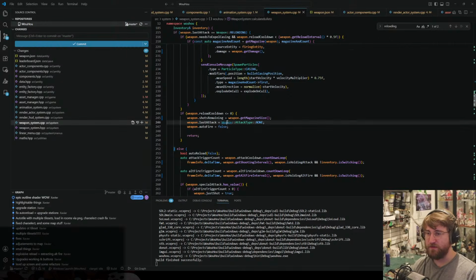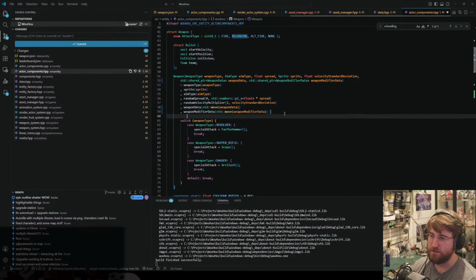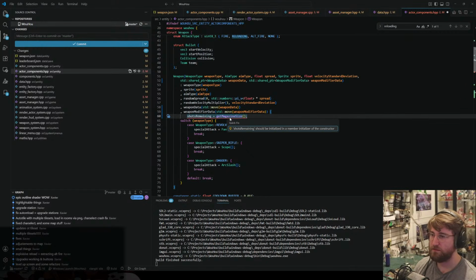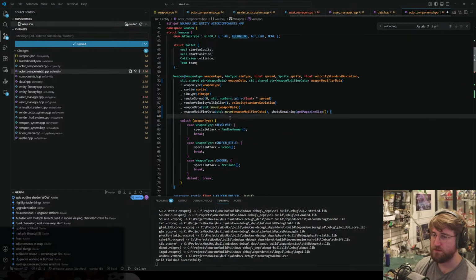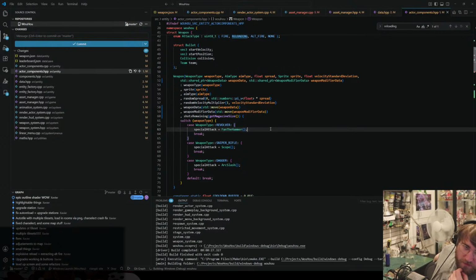Oh, I need to remember that the weapon should spawn with, let's say, shots remaining is get magazine size. Let's do that. Sure. I hope that works. We'll find out, I guess.